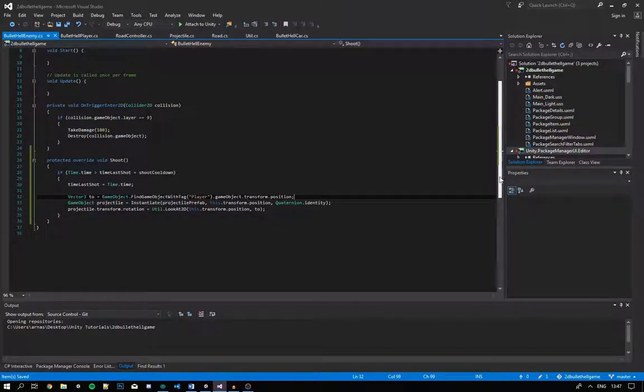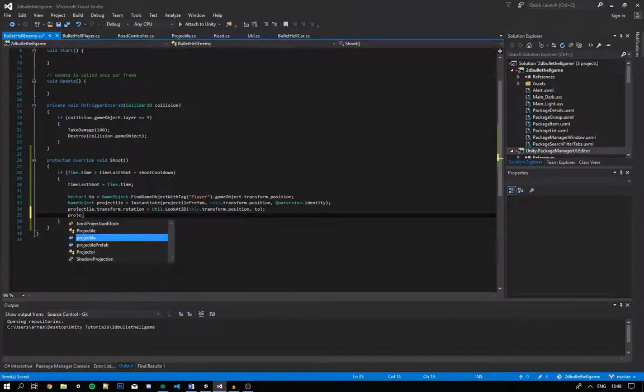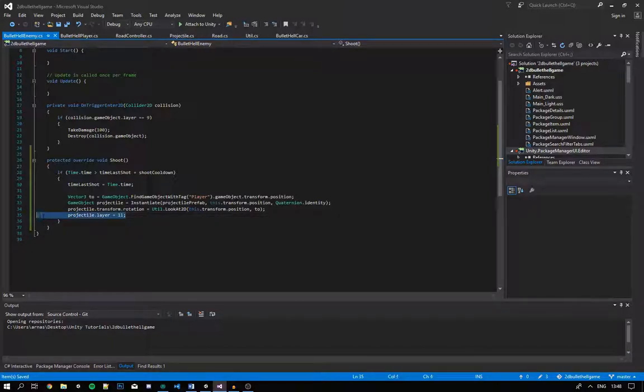Also while we're here, if you remember correctly, our projectile prefab is set by default to be layer 9, which our game thinks is shot by the player. So if we were to run this game right now, the enemy would actually destroy itself because it's being triggered by a player bullet. We can actually change layers through code, so let's do that now. projectile.layer equals 11. This is going to set our projectile to be on the enemy projectiles layer.